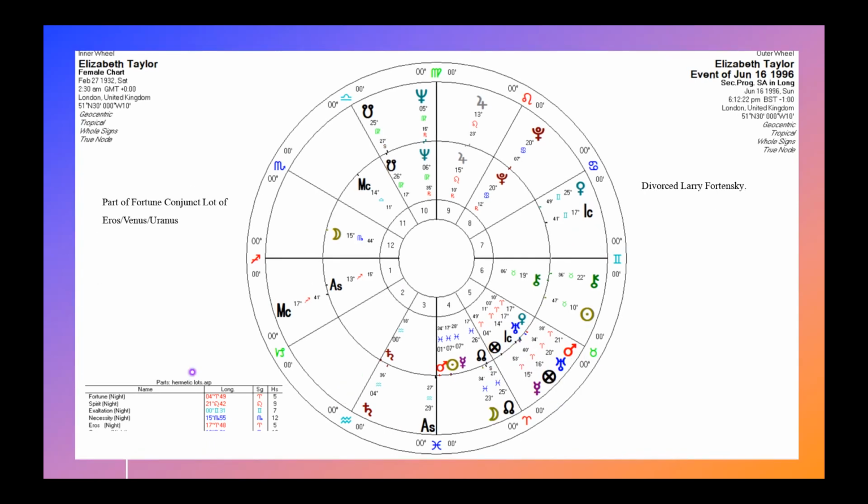Okay, and here we have the part of fortune conjunct the lot of Eros, Venus, and Uranus. So all those are mixed together. And this is when she divorced Larry Fortensky. The ascendant's just about to change too within the next year or so as well. Go from third house to fourth house. And when the ascendant or the sun or any sign changes houses or signs, that's usually a big shift.